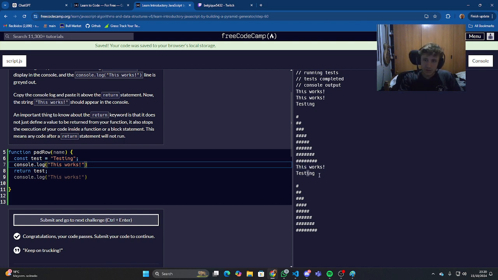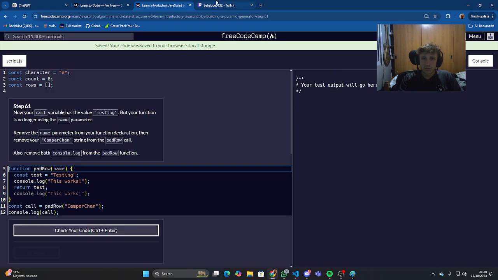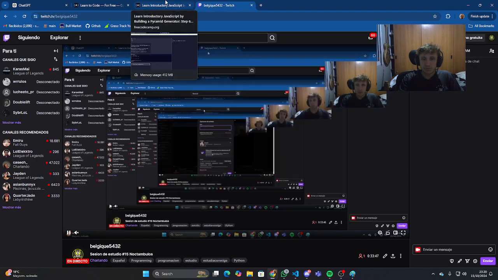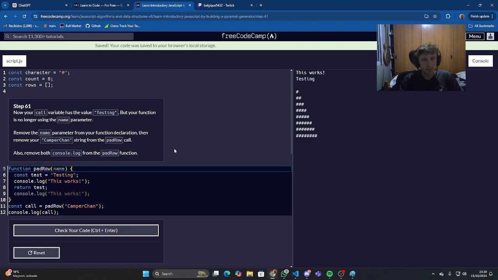This works testing. Tengo metido Python en la categoría y re que estoy viendo JavaScript.